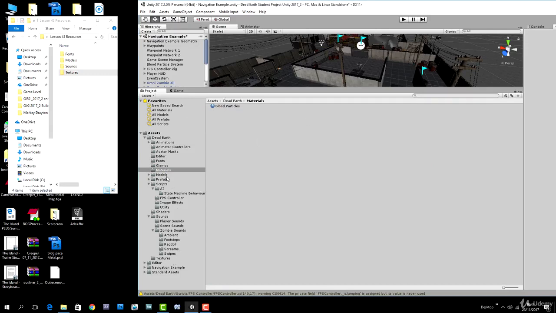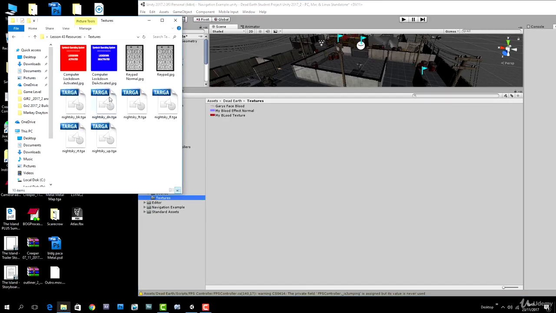Okay, so I'm going to select our textures folder once again in our project view. You should just have my blood texture, my blood effect normal, and Gary's face blood. Not quite sure what that is. And if I open up the textures folder from the downloads, you can see we have those two textures for the computer screen, a keypad that we're going to use on the elevator, and those six skybox textures.